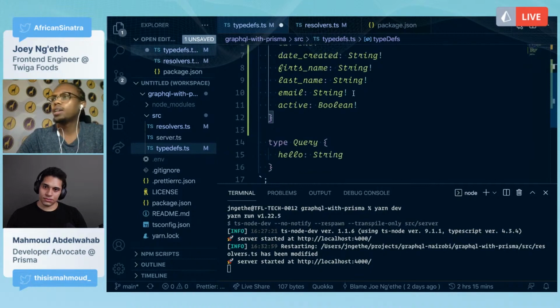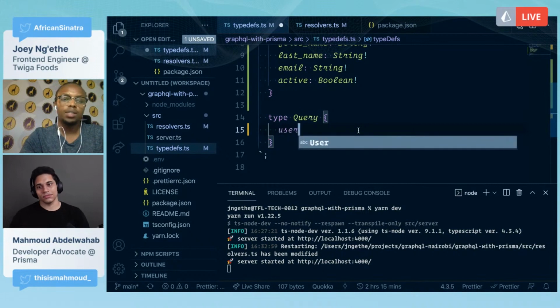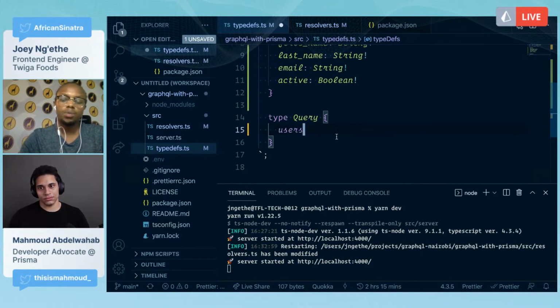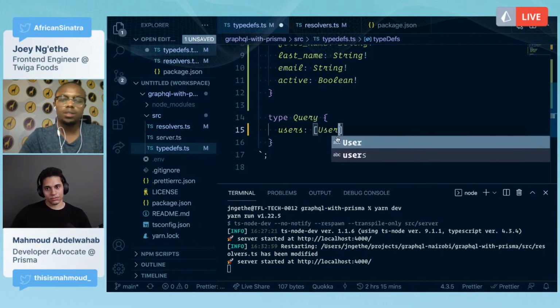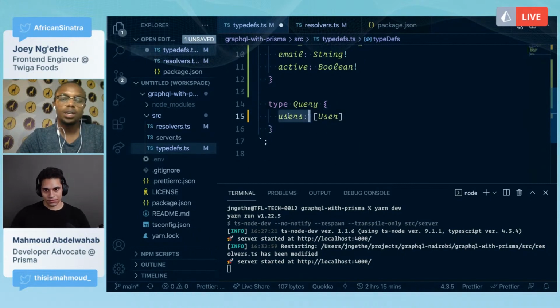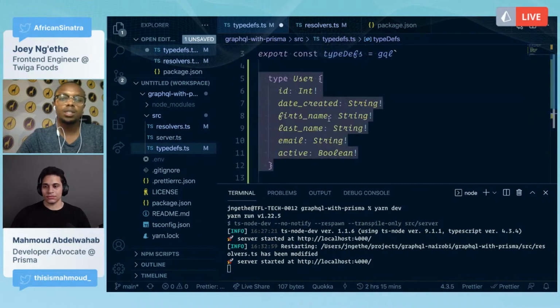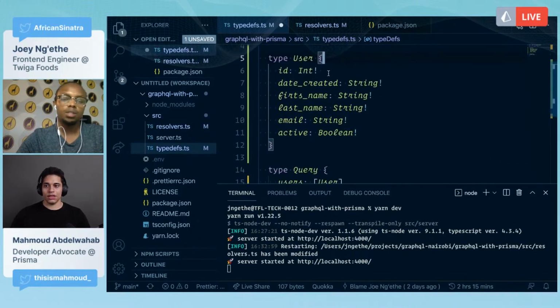Then what we can go ahead and do is remove the hello string, the field that we have. Then inside our query, we are going to return an array of users. Notice the brackets here. It's like an array. What we're saying is that this field users should return an array of this type. So it's like an array of objects, since this is an object with these fields.